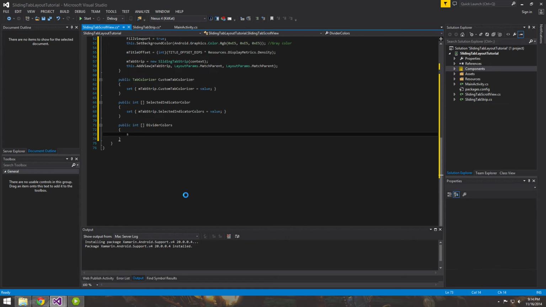Okay, so let's do set tab strip divider colors equals value. Alrighty, so just some properties that we will allow the programmer to set colors for. And you don't have to do this here because there's already default values for this. But if you do, then it's going to set some more colors over here in the scroll tab view class. Whatever class instantiates this class, it'll be able to set them because they're all public.